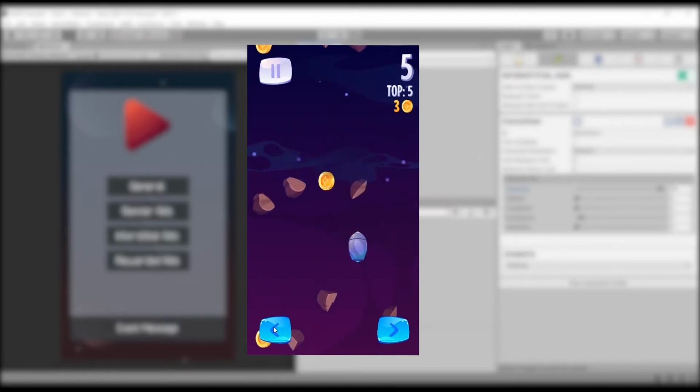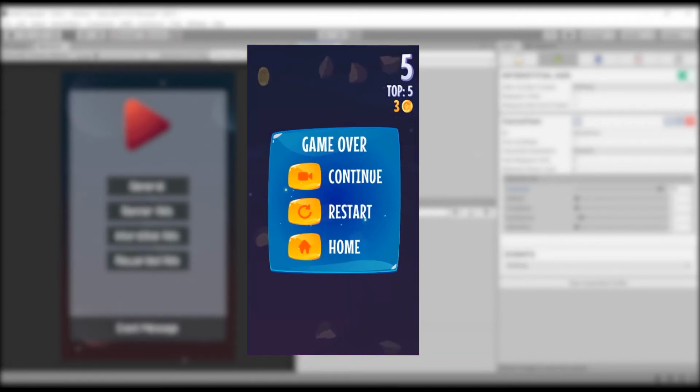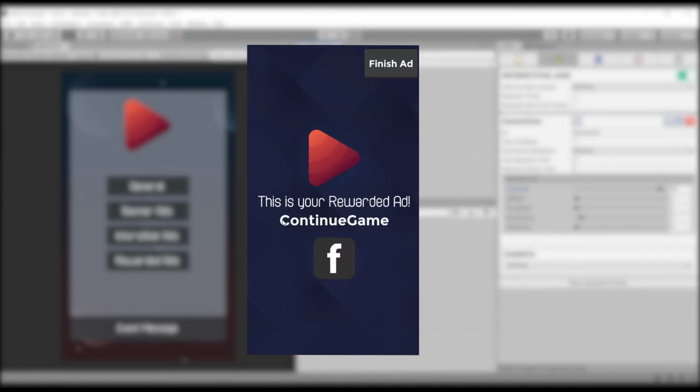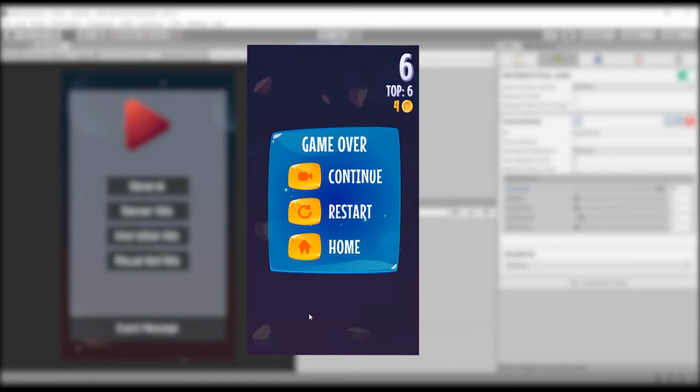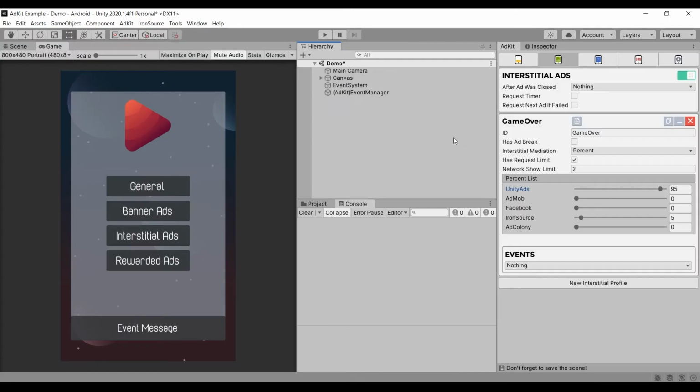Let's say our player crashed and the game over window appeared. In the following window, the player has an ability to watch a rewarded ad in order to get an extra life and continue the game with the same score. In this case, the player has an option to select whether he wants to watch an ad for a reward or not. By the way, the current video you are seeing is from our other AdKit tutorial series, in which we will integrate AdKit into an actual game.